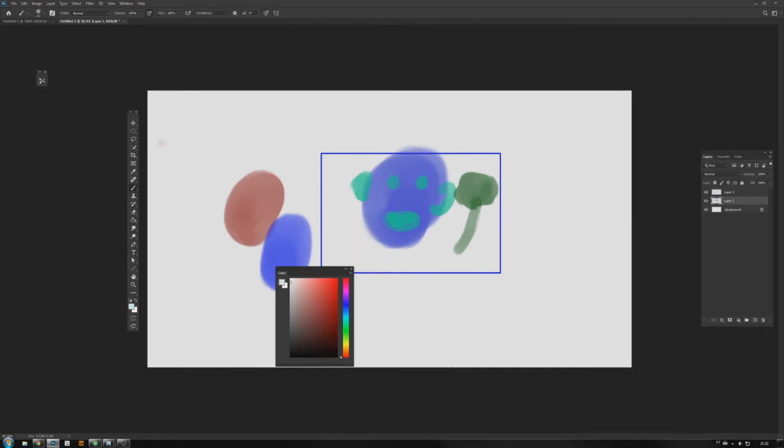So for example, if I want white, I can click here. If I want green, I can click here. I can click even outside the canvas. For example, if I want black, I can click here on the background and you will go here. You can also pick colors from photos. Everything that is on your Photoshop, you can color pick it.